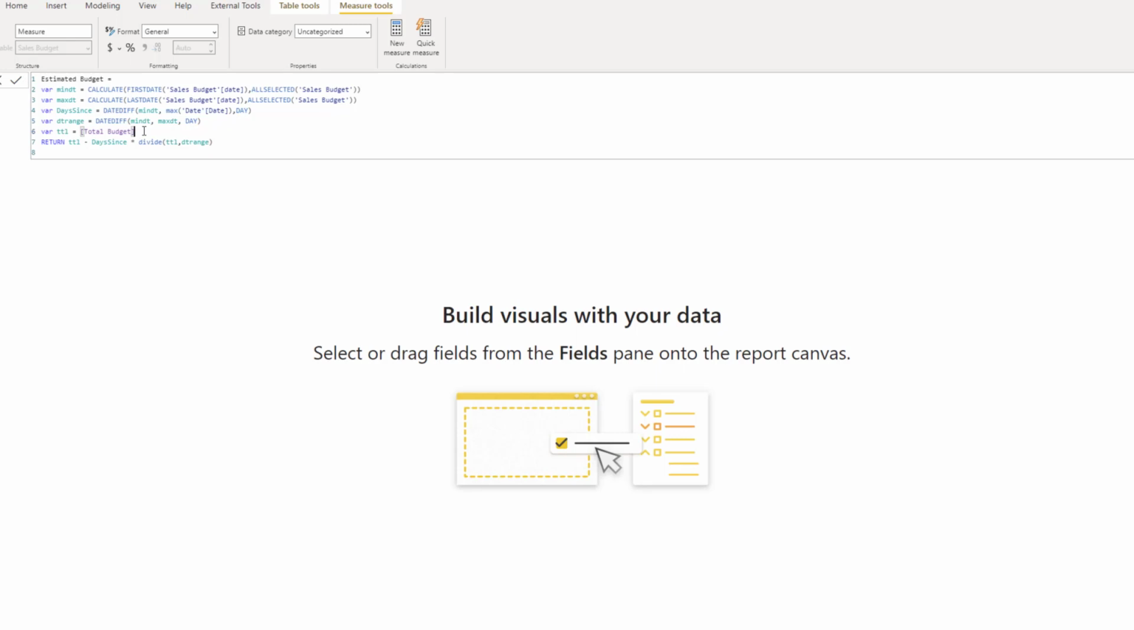And then we're using that total budget measure that we set up earlier. And so we're saying total budget minus the days since the beginning date that has data times total budget divided by the date range. So that's how we're splitting up our budget evenly across all the days.